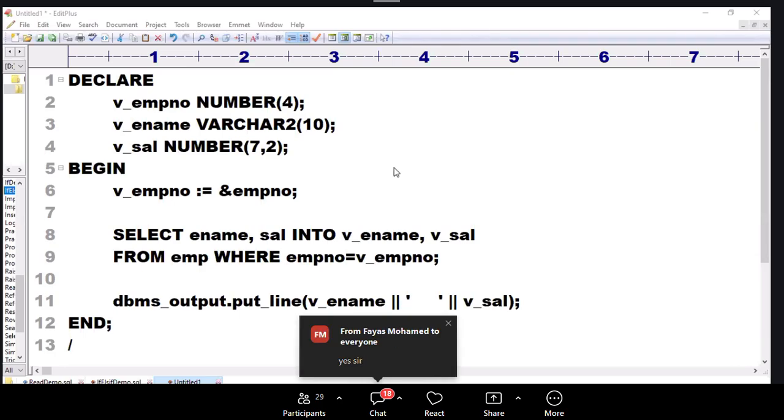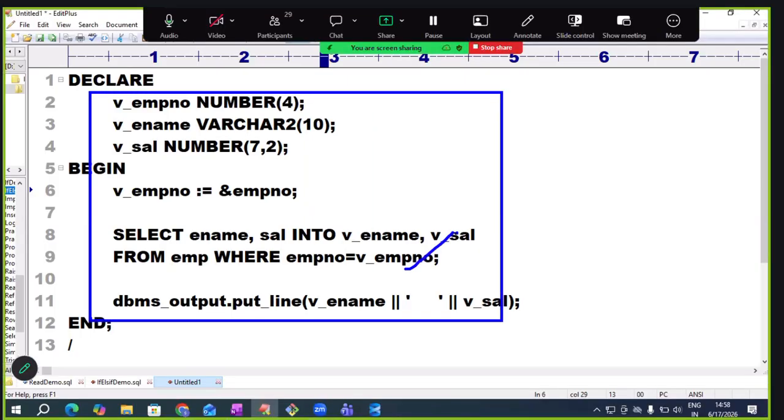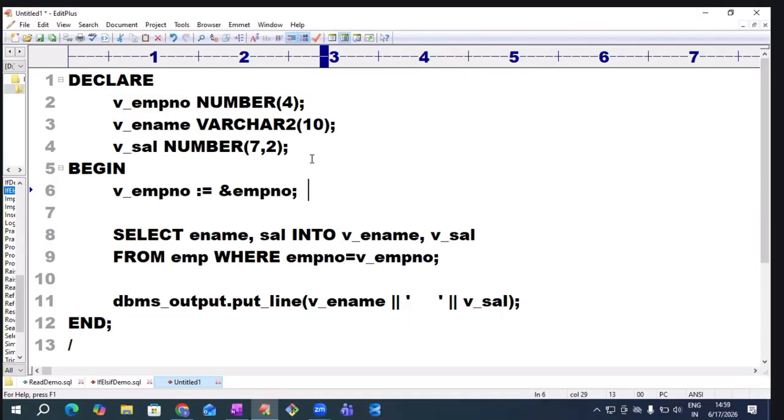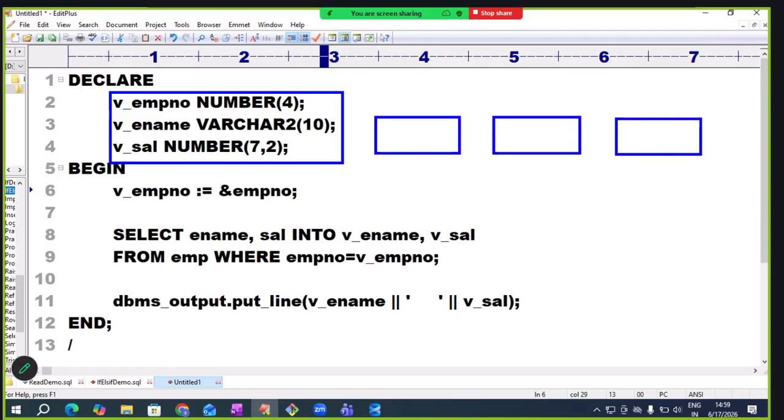Now, see here. So this is the program. Just now we developed it. See the execution process. Because of these 3 declarations, 3 variables will be created: v underscore employee number, v underscore ename, v underscore salary, with the default values, nulls.